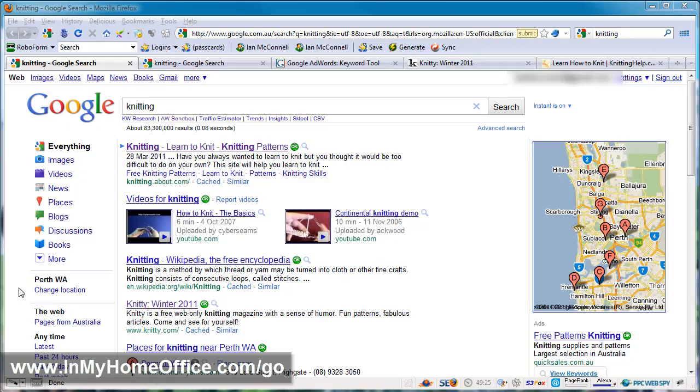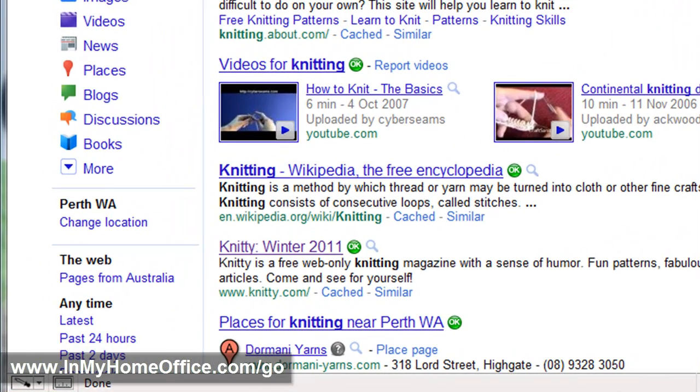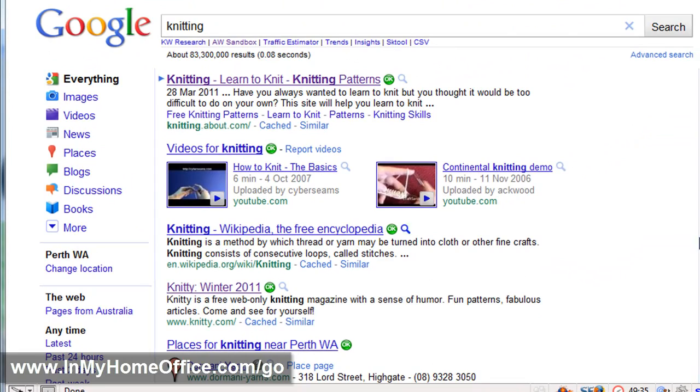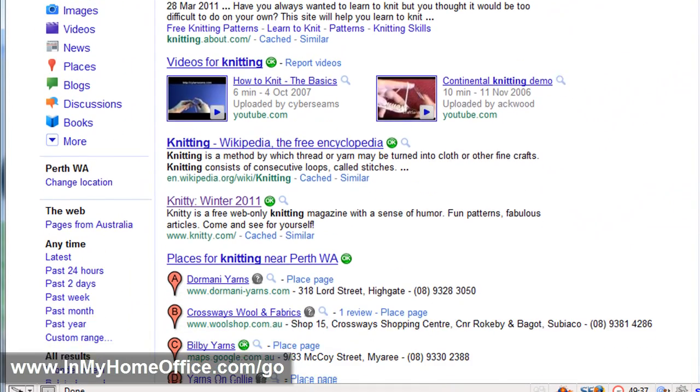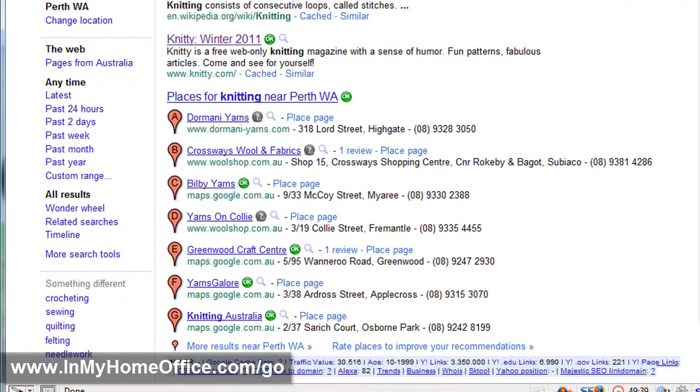Now usually what happens is Google will automatically geo-target the results you're getting. So in other words, I'm in Perth, Western Australia, and it's serving up Perth, Western Australian results, or what Google thinks are the best results for where I am.